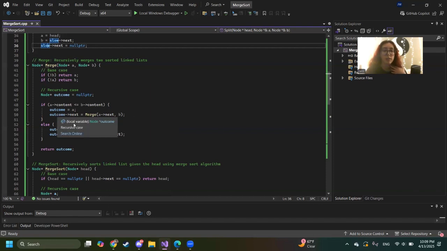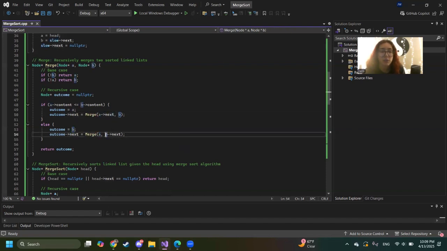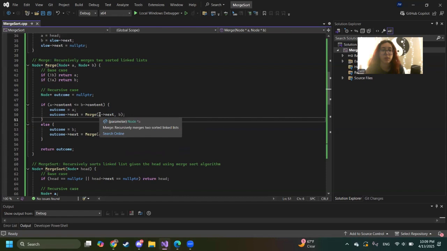And the opposite will happen if B is smaller, then we call the function using B's next. So the difference in the function call here is A next or B next, because if we've already compared A and found that it's smaller, then we're going to compare the next one. We don't need to compare it again.